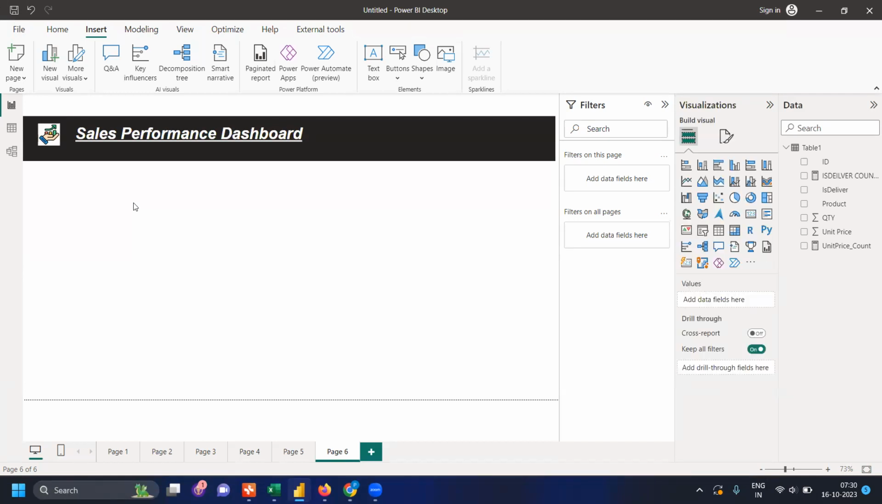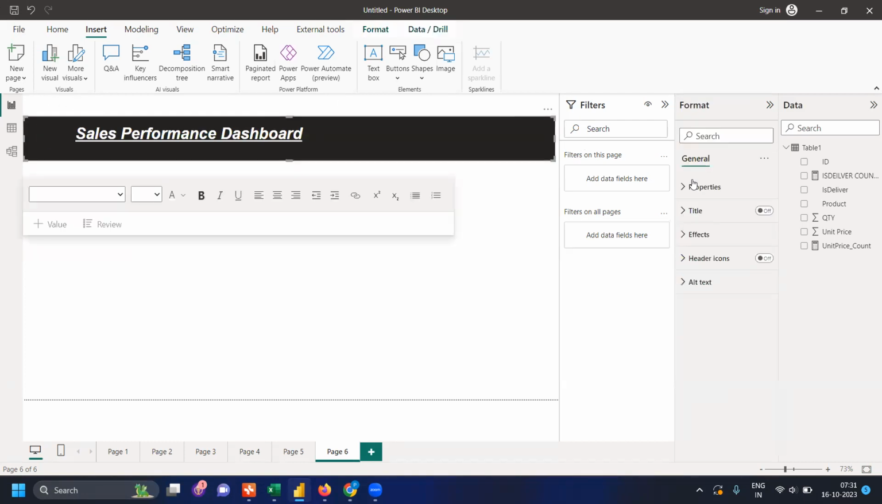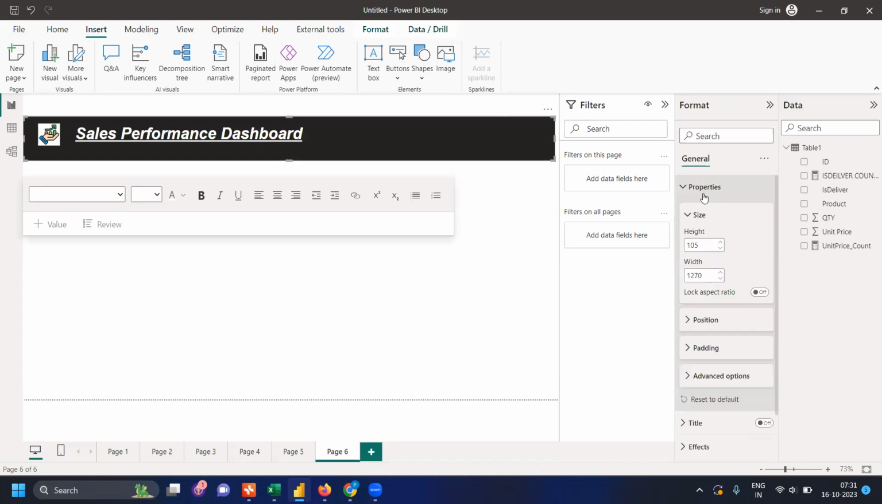Now I want this text box on top of the page. There is a gap between here and here, right? So I want to reduce that. How to do that? Go to properties, where you can find the position option. The space between the top line and the text box is 53. If you want to decrease it, it has to be zero.